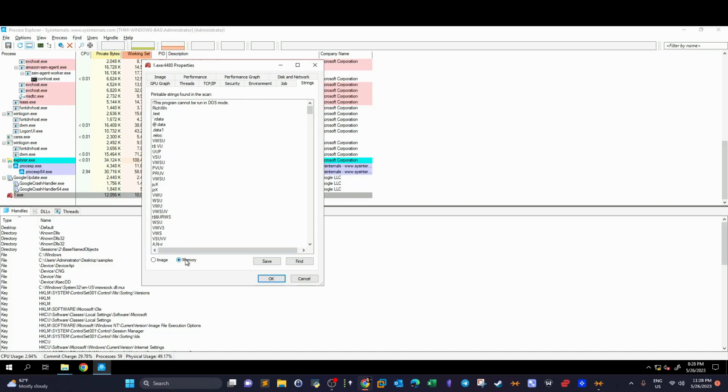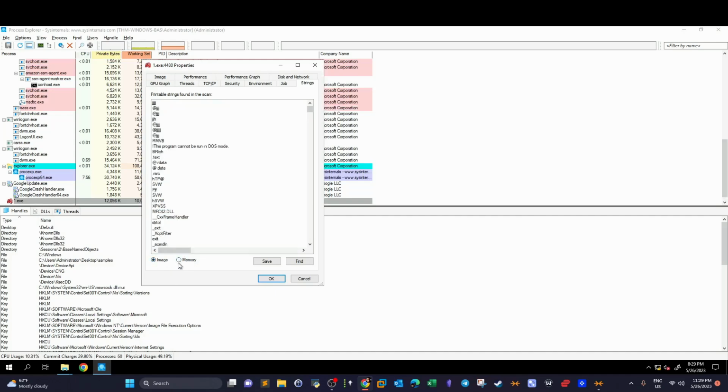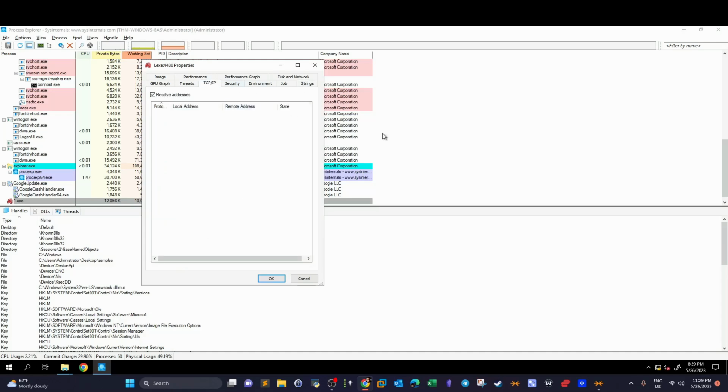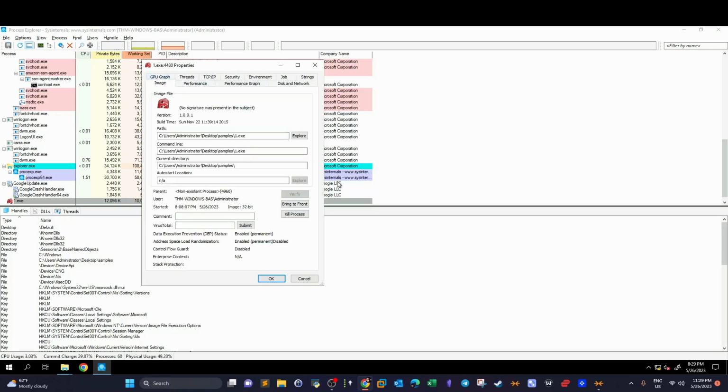between the version running in memory and the version running on disk, it might indicate process hollowing or process masquerading. So when the strings are different, this is another huge red flag. Beside the active network connections and the signature verification. All right, let's close that, and we go now to handles.